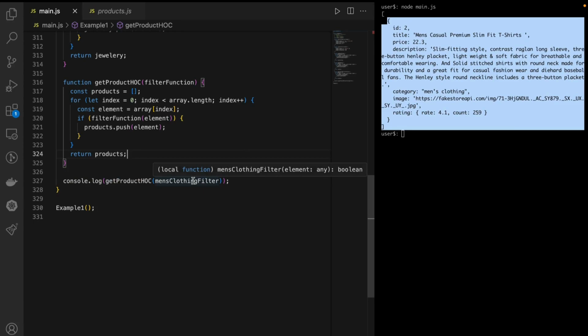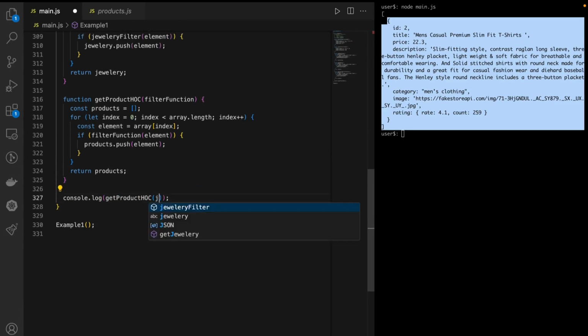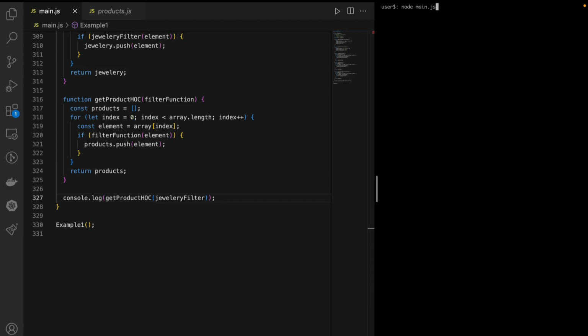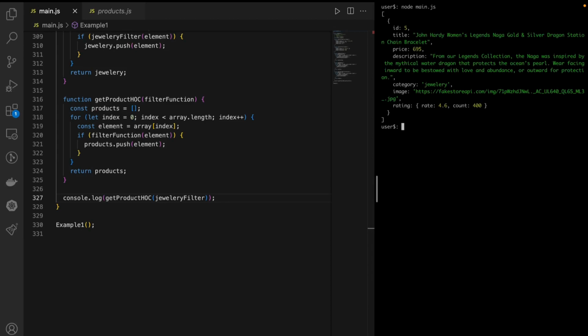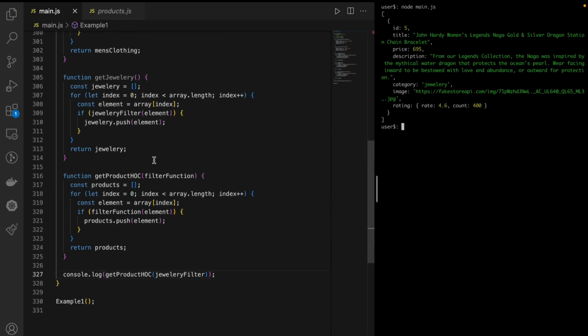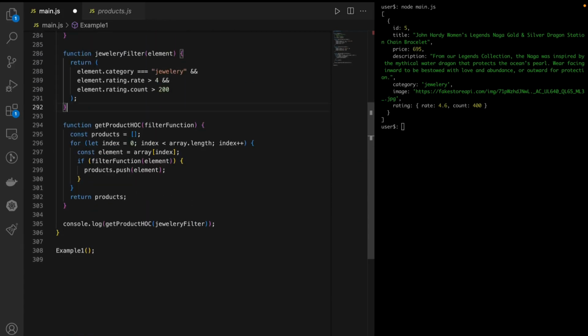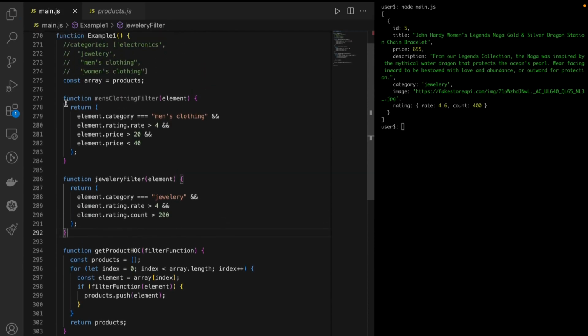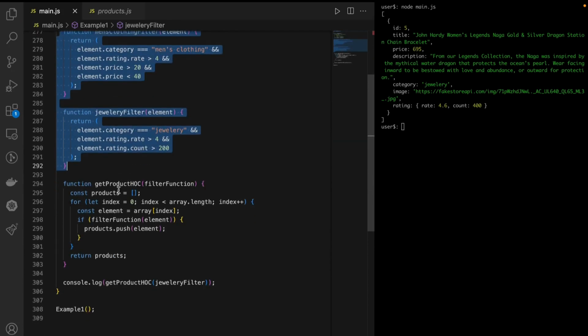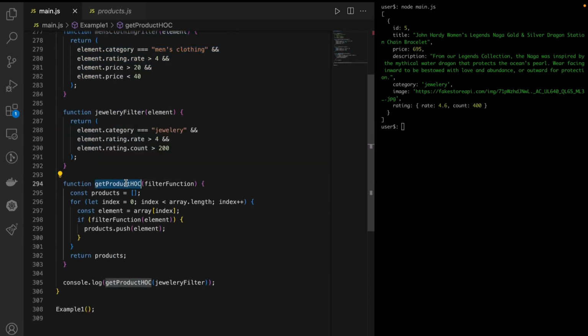And the second thing I'll do is also pass the jewelry filter here. Let's see if I get that data. Awesome, I get jewelry filter data as well. So now what I can do is remove this duplicated code. I can create X amount of filters, then I would just pass it to this get product higher order component, or sorry, my bad, higher order function, right?